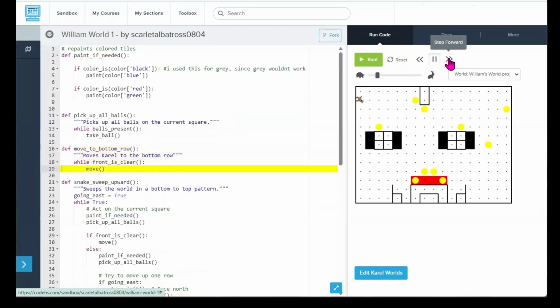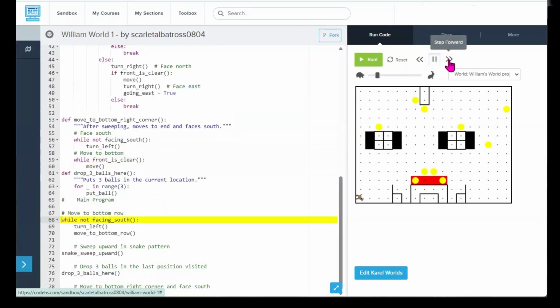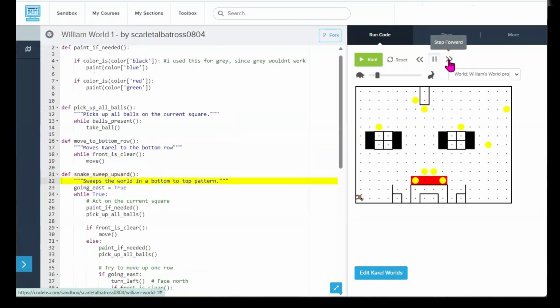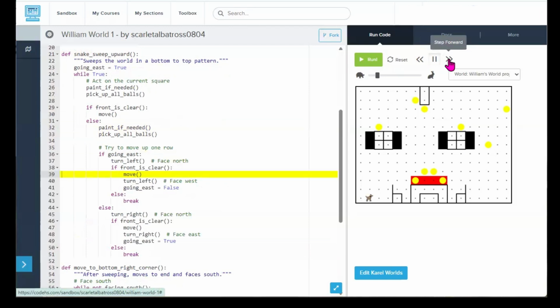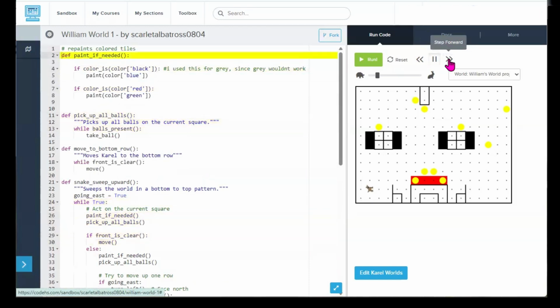And then it's not clear anymore, and he's not facing south, so he needs to turn left. And you can see it's checking all this stuff about color and picking up balls and all that. It's checking all that stuff. And eventually it'll turn. Then it's turning east. And so again, it's checking, make sure there's no balls and there's no colors there. That's what the code's doing. It's just moves super fast. It's checking every square basically that he goes to.